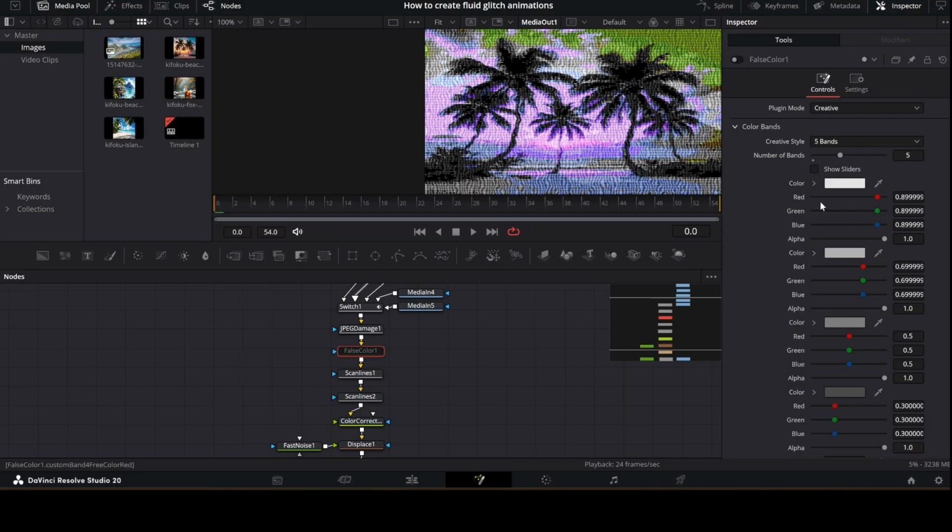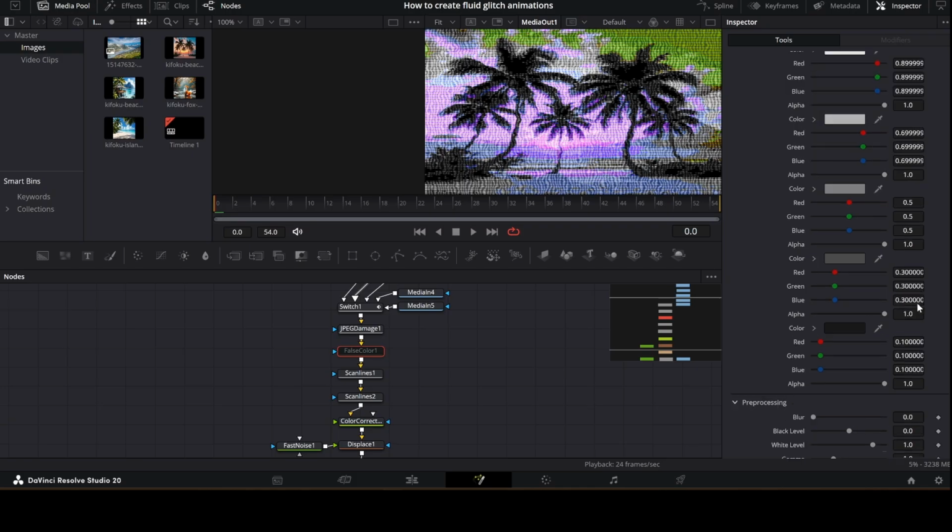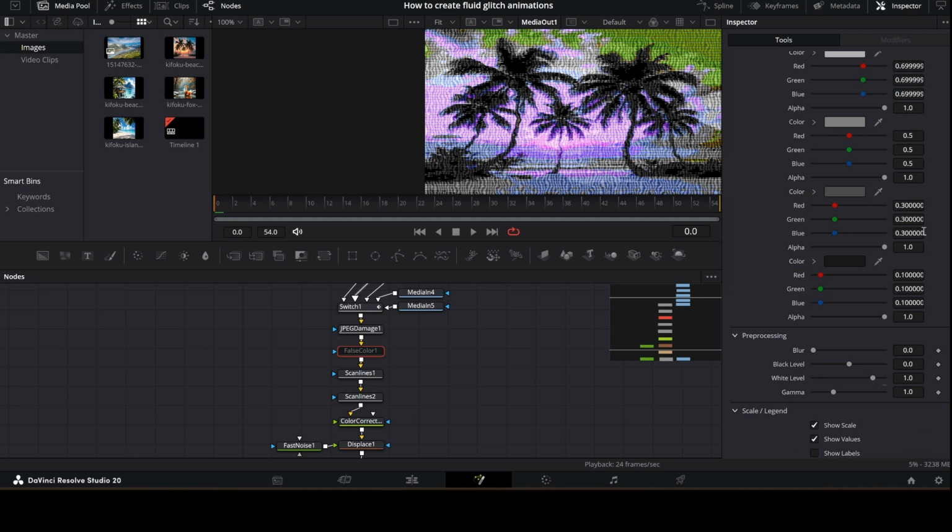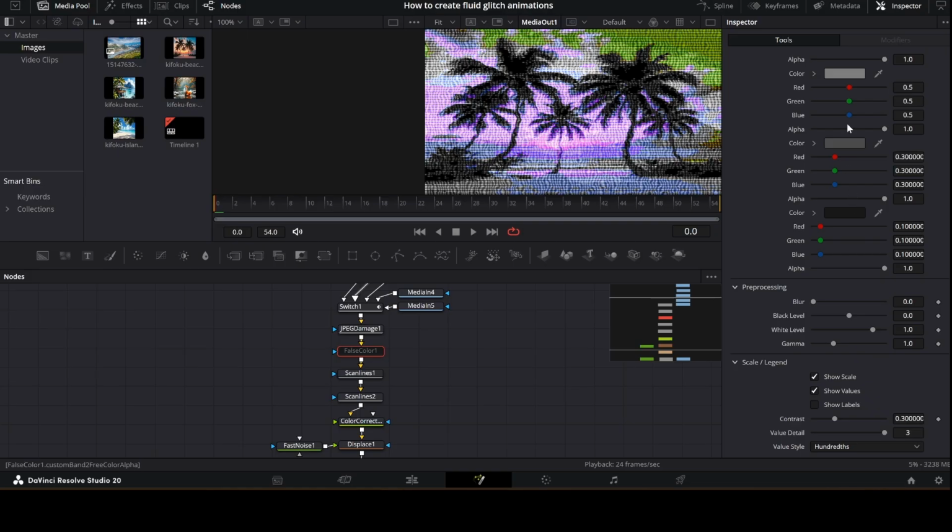Band 1, RGB all at 0.9, near white. Band 2, RGB all at 0.7, light gray. Band 3, RGB all at 0.5, mid gray. Band 4, RGB all at 0.3, dark gray. And band 5, RGB all at 0.1, near black. All alphas are at 1.0.